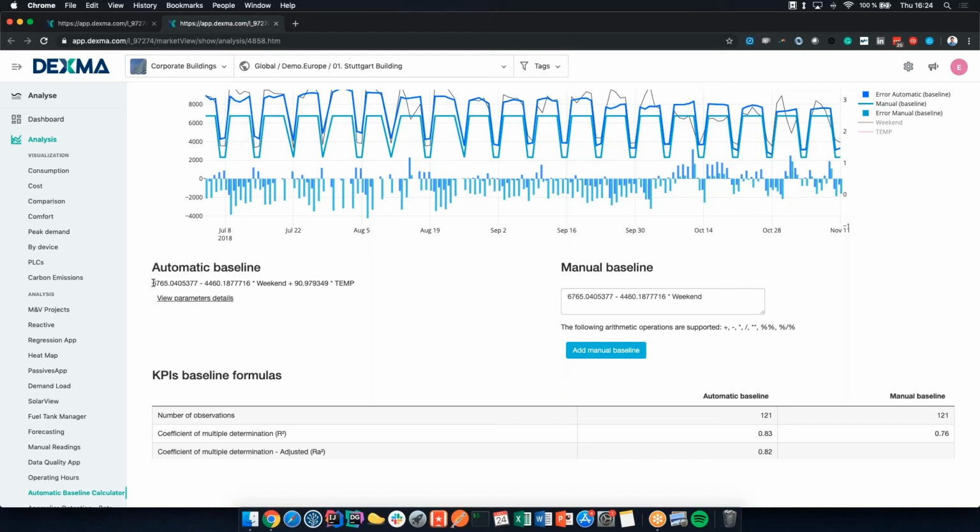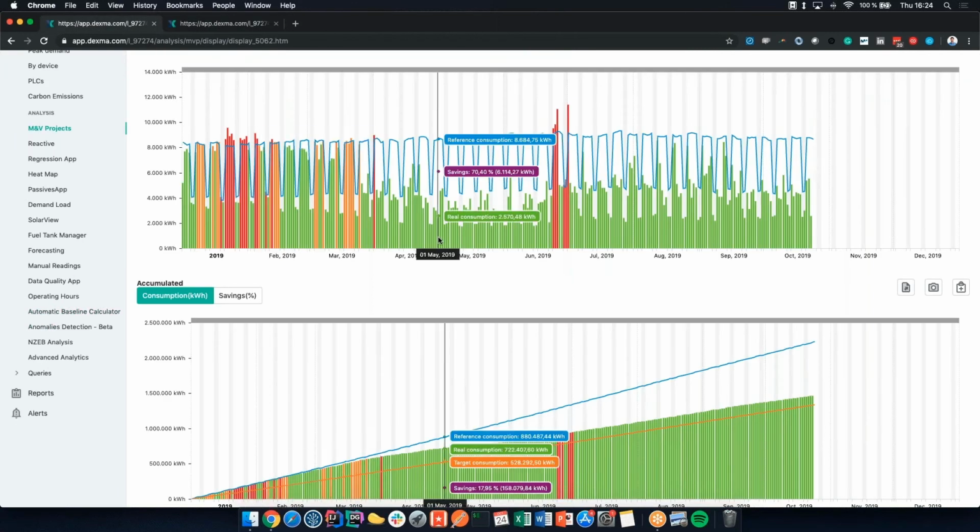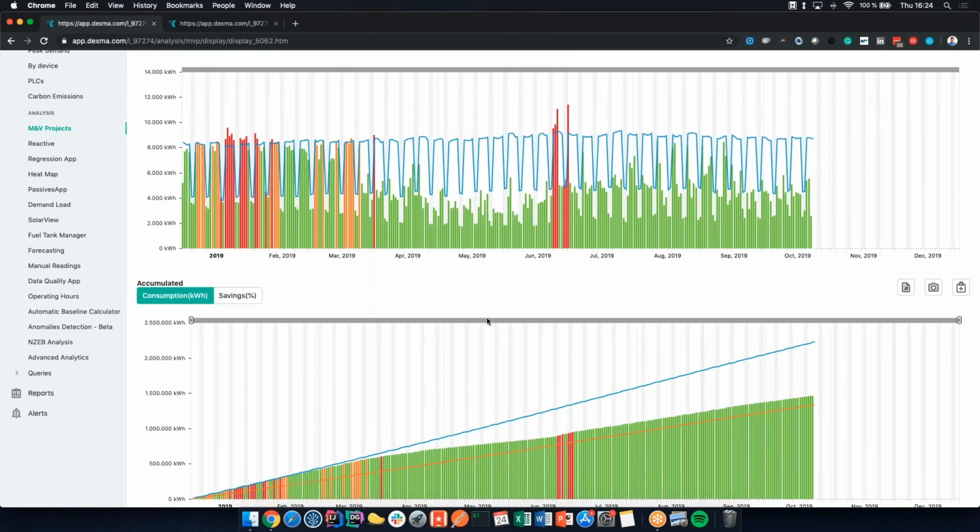Maybe some of the variables have a huge cost to get the data, so you don't want to use them. So this is a tool for you to improve your baselines, and you've seen how easy it is to create one, okay? So let's focus now on the savings.